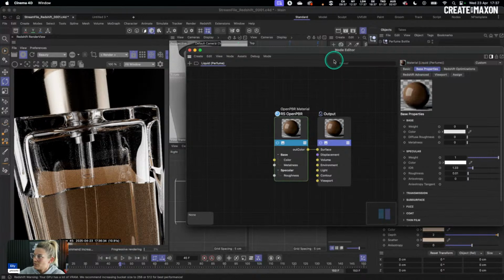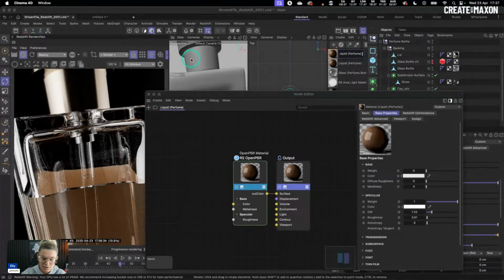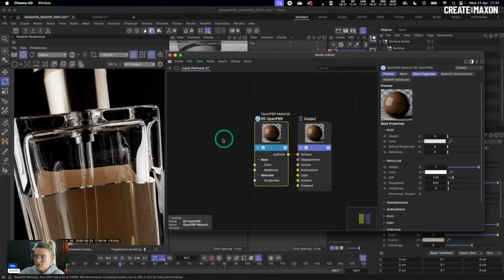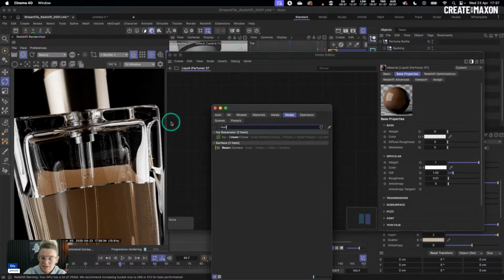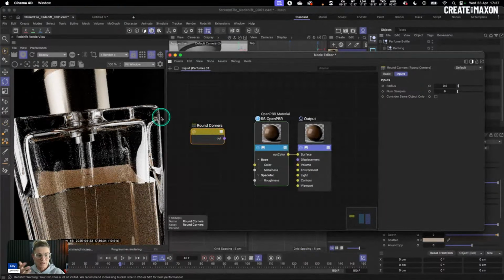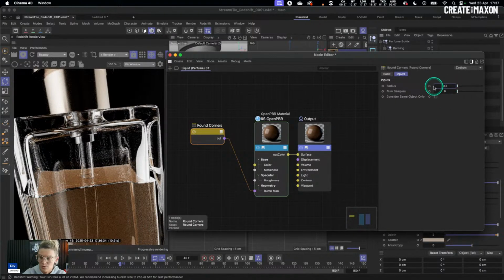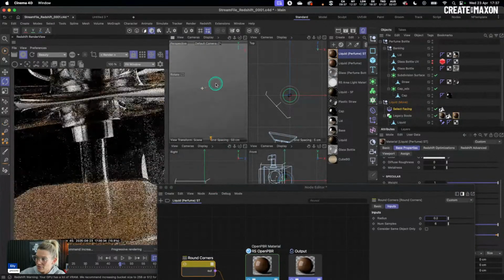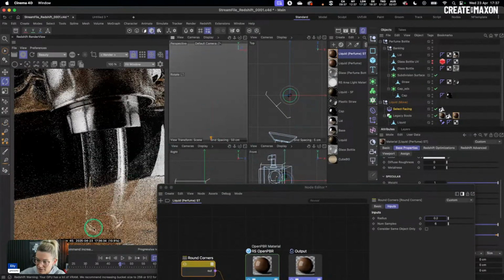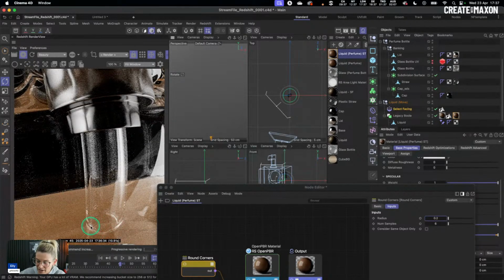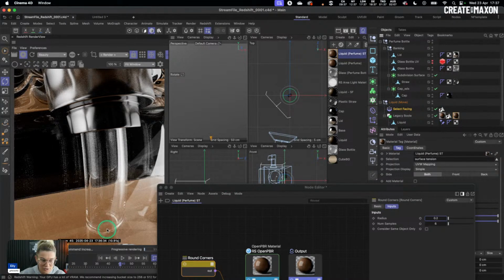We're going to call this surface tension. And we're going to take the round corners node. Traditionally, this is used to round and bevel the corners of our geometry. If I go to geometry and bump map, it's going to create this little rounding edge here. If we set this to a slightly smaller value, we now have this little rounding happening on here, and it's creating that false version of that surface tension.